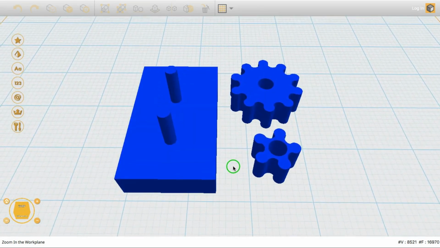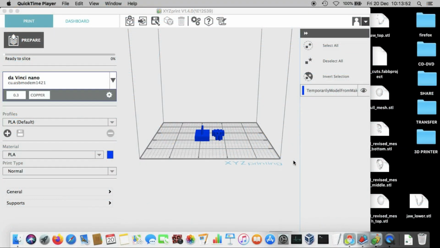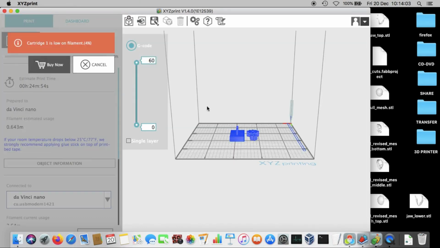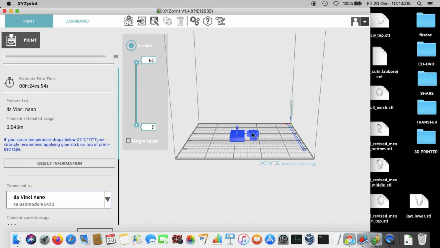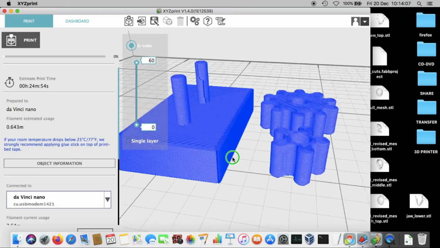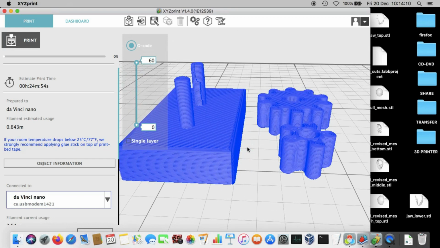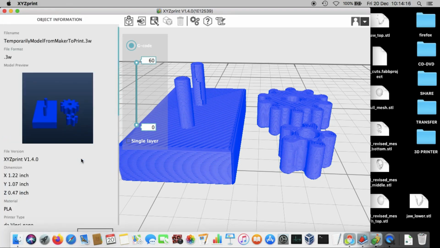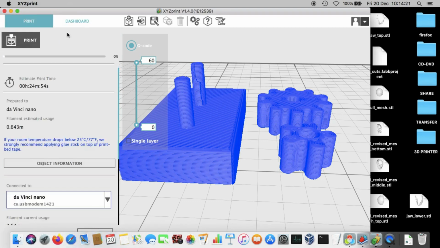So now to print it, all I have to do is click on prepare, which will slice the project up into various levels. And cancel that. I can zoom in on the sliced model, which shows me how it should be printed. And if I click on print, it should start printing.